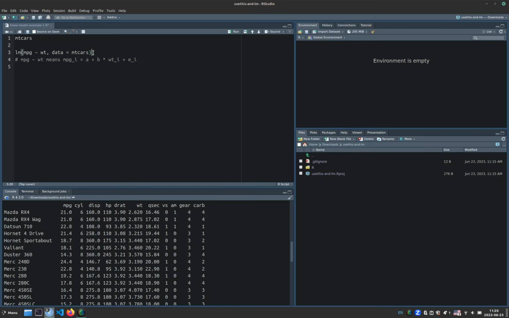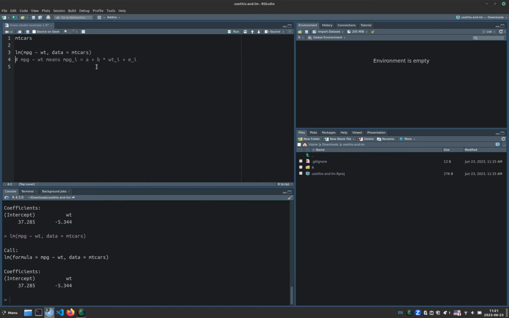If we run our model again, R is estimating an intercept and is also estimating the slope for the weight. And in the formula we never specified to estimate the intercept. And it's because the formula is a compact form to express the linear model.